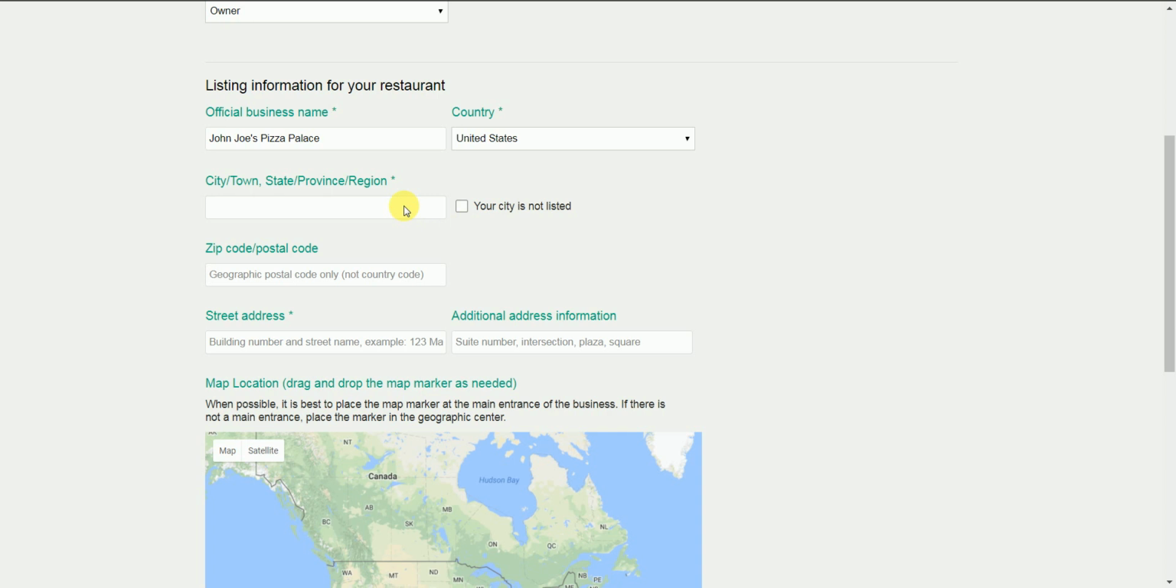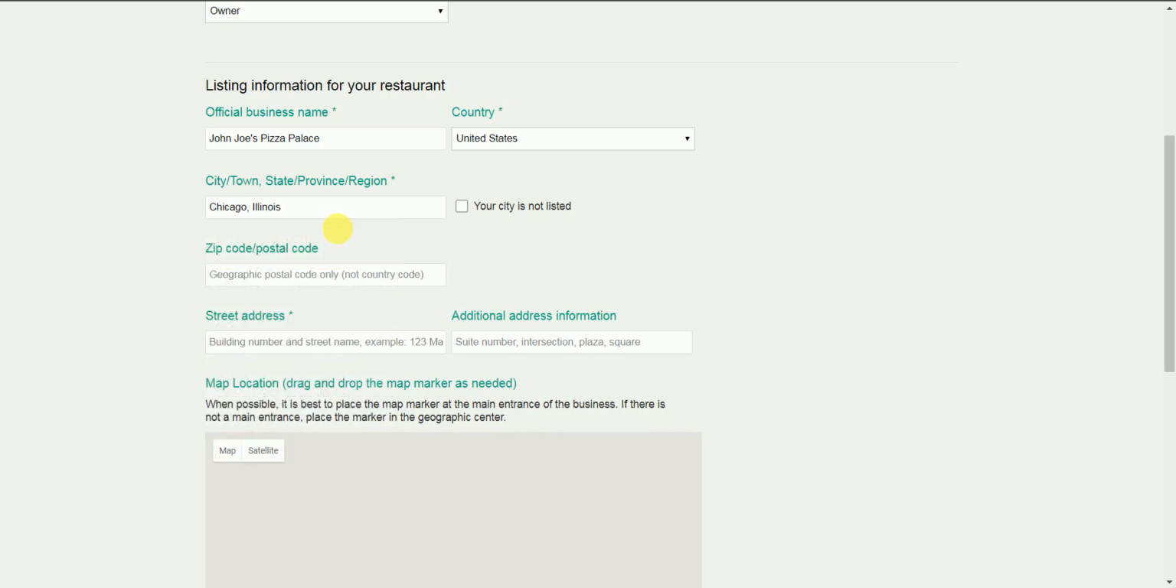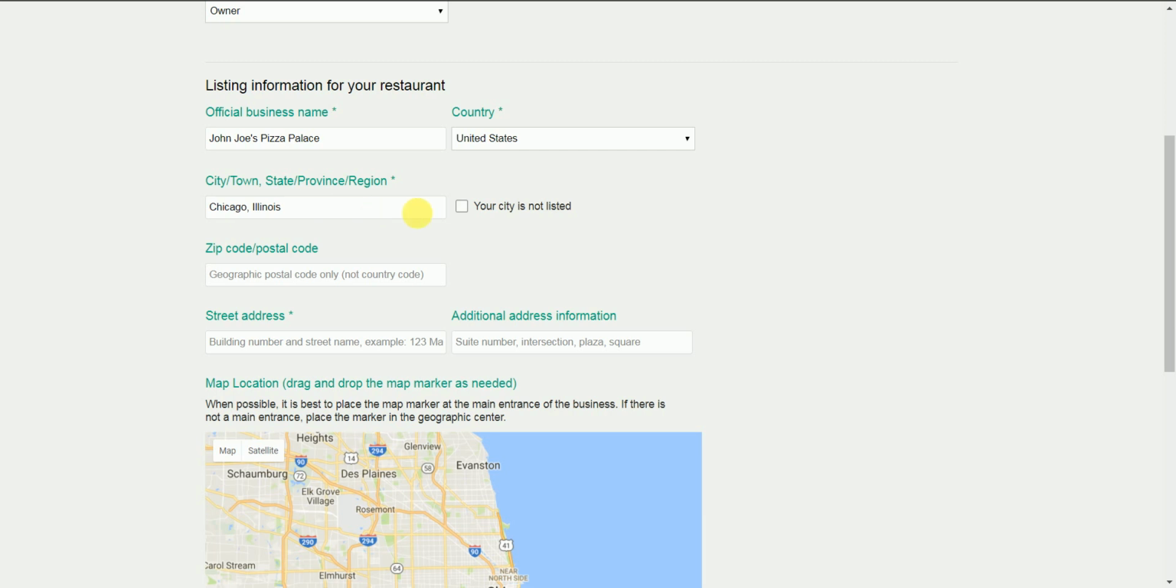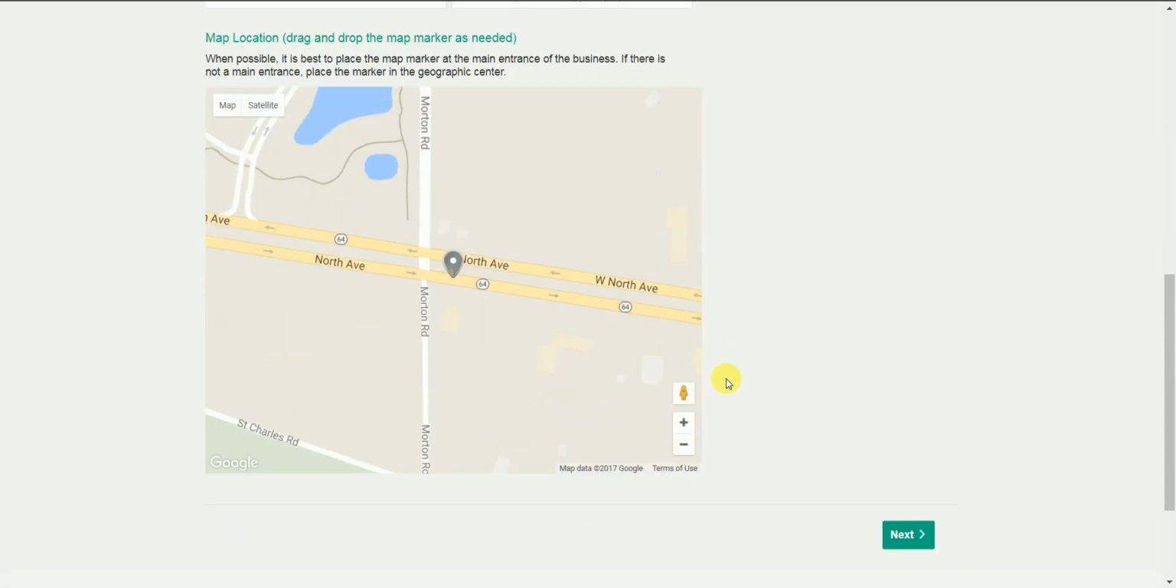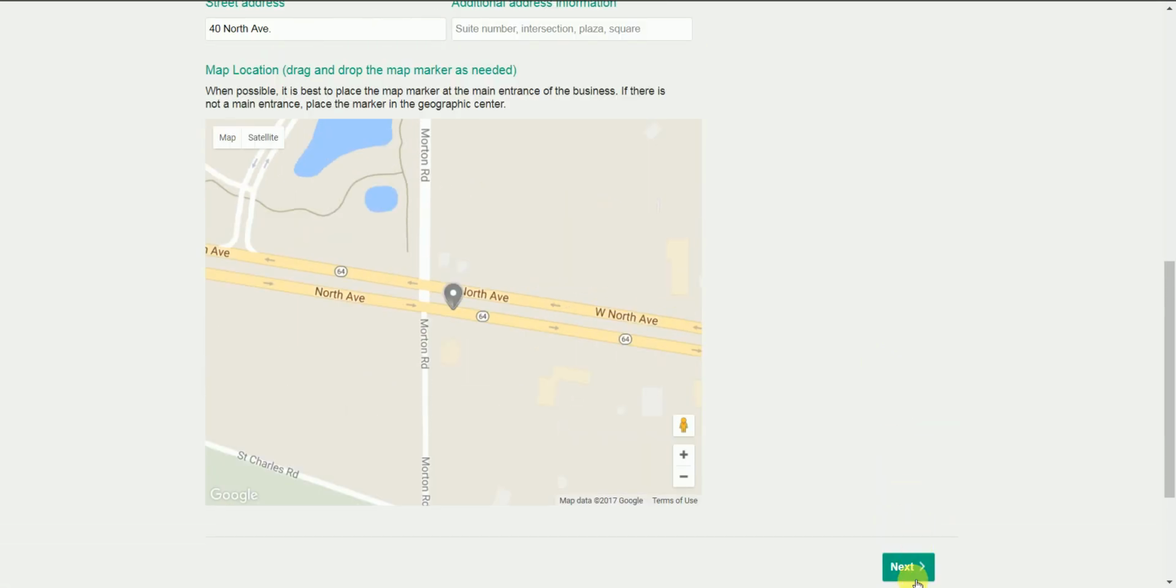Here, we're going to say the actual city. I'm going to go with Chicago. And by the way, make sure that when you enter the city, you choose from one of these listings, or else it won't let you submit later on. And if for some reason the city isn't listed, you can check this box, your city is not listed. You actually don't need to do the zip code or postal code. Go right over to street address. We're just going to take an example, 40 North Avenue. Hopefully that's an actual address in Chicago. Here it will show you a pin. And then it's as simple as clicking on next.